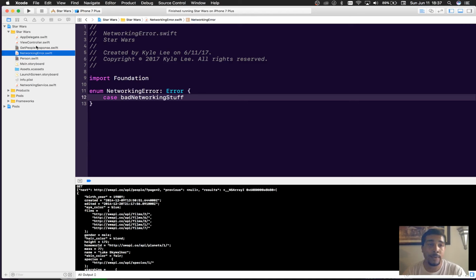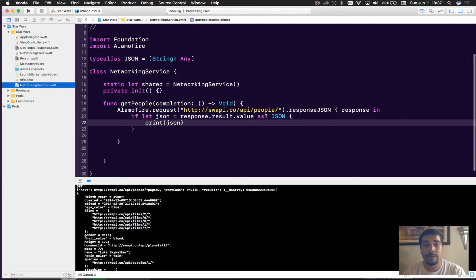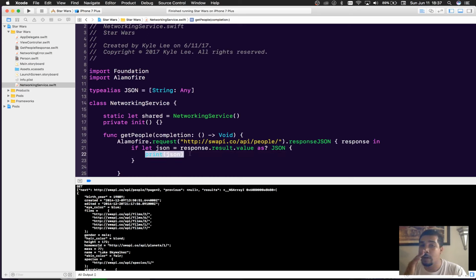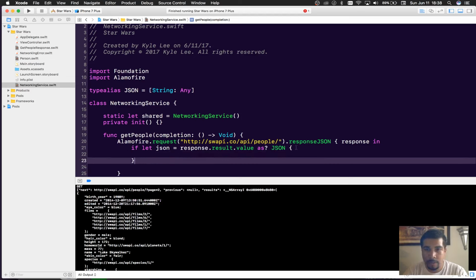That's networking error. I said networking layer, and that would be networking service. There we go. Okay, so remember we're getting our JSON in here, and we want to initialize our get people response with that. So whoa, what am I doing? Oh, we have to try to do this, right? Actually, you know what? I don't like the way that this looks, so I'm just going to make it into a guard statement.